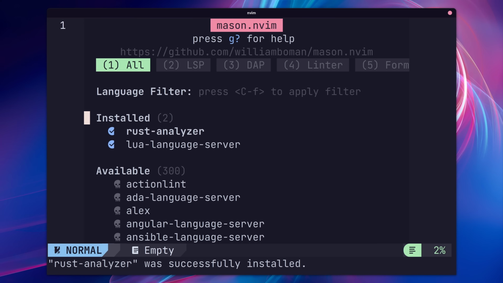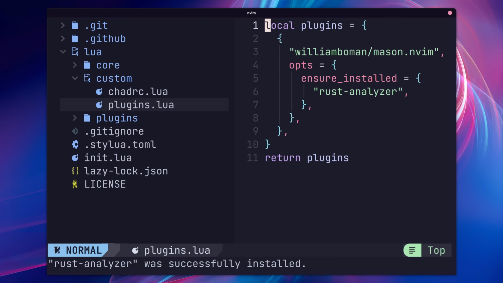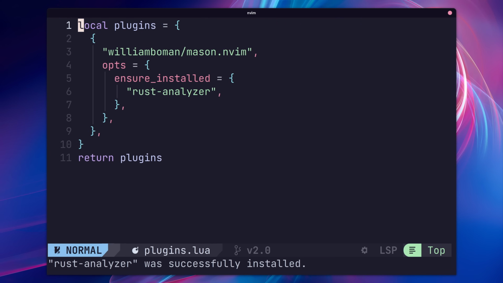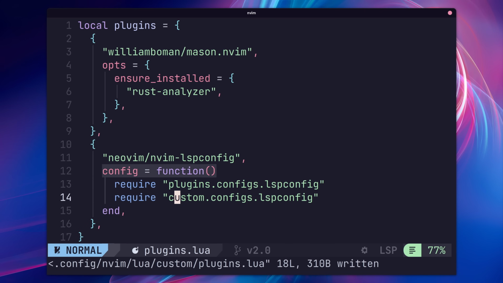Next up, we want to change our LSP config so that we load and run rust-analyzer. Heading back over to our custom plugins.lua file, let's add in an override for the LSP config so that we can load our custom LSP server. What we're doing here is specifying the package name that we're overriding, which is the neovim/nvim-lspconfig package, and adding in a new config function, which will load the default NvChad config and our own custom LSP config.